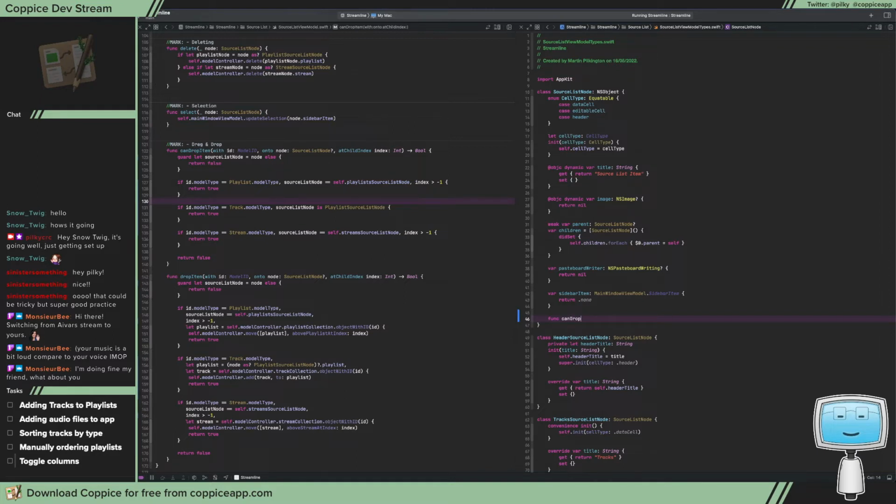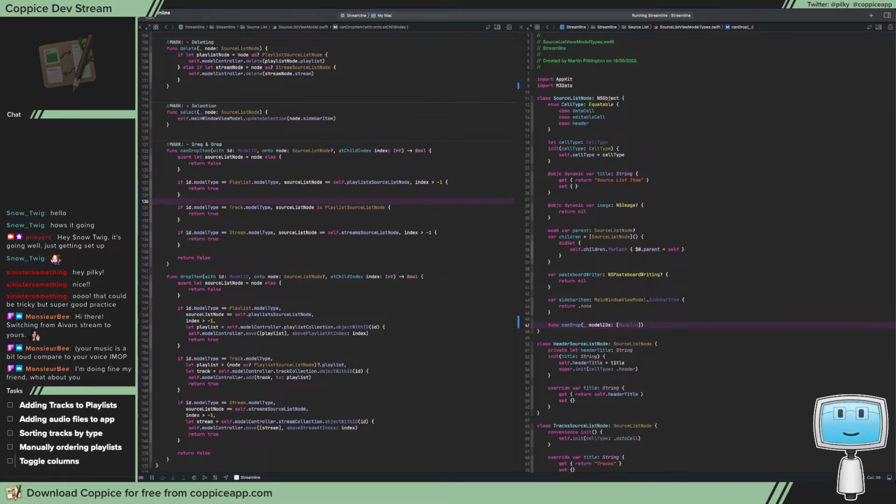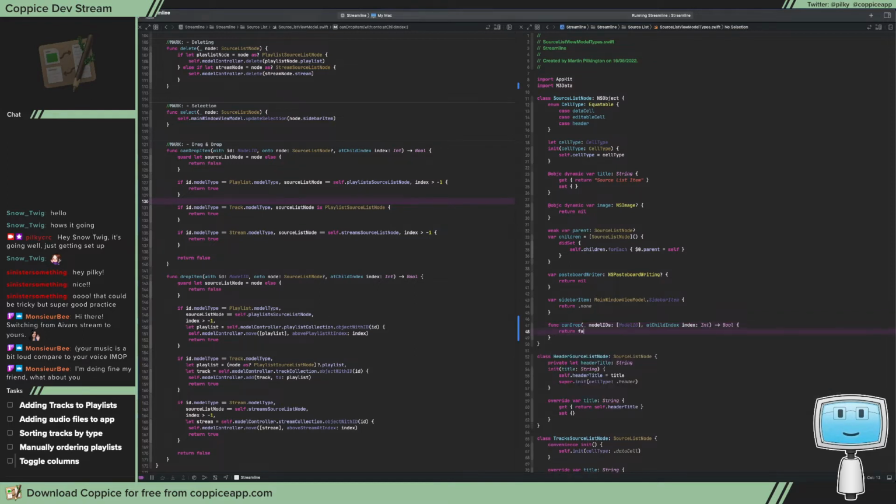can drop model IDs, array of model ID, at child index, int, a boolean. That's going to return false. And what this should allow us to do is effectively delete this method and move it up.